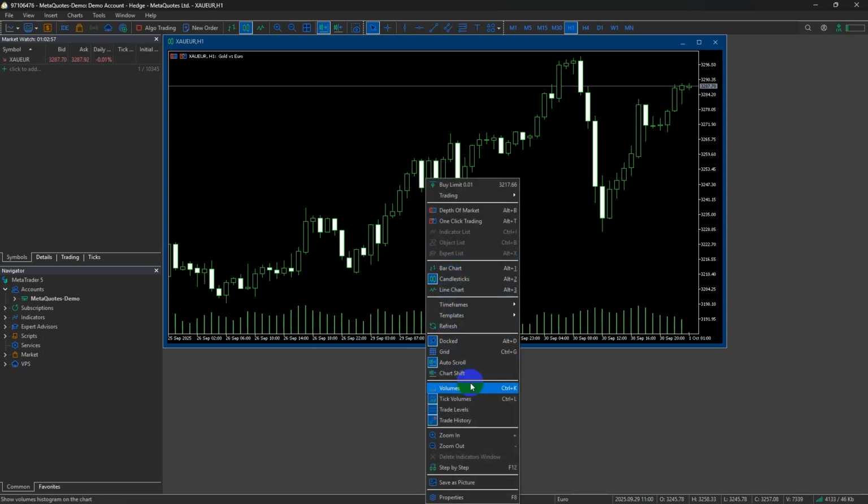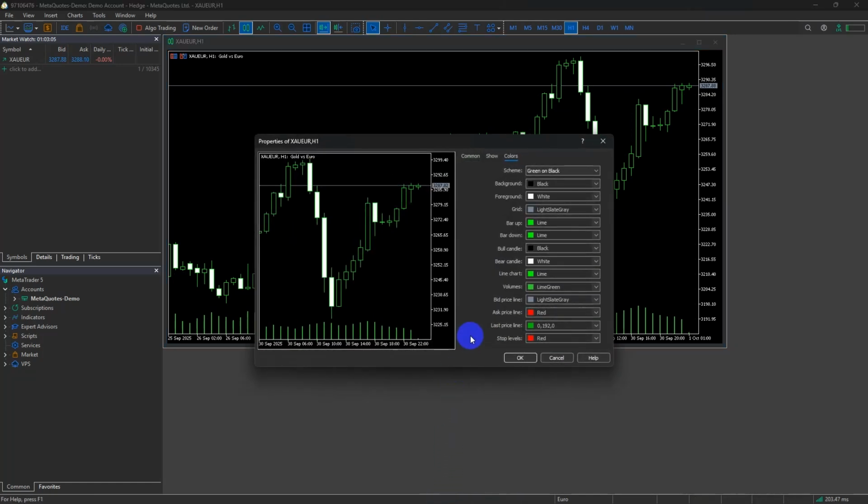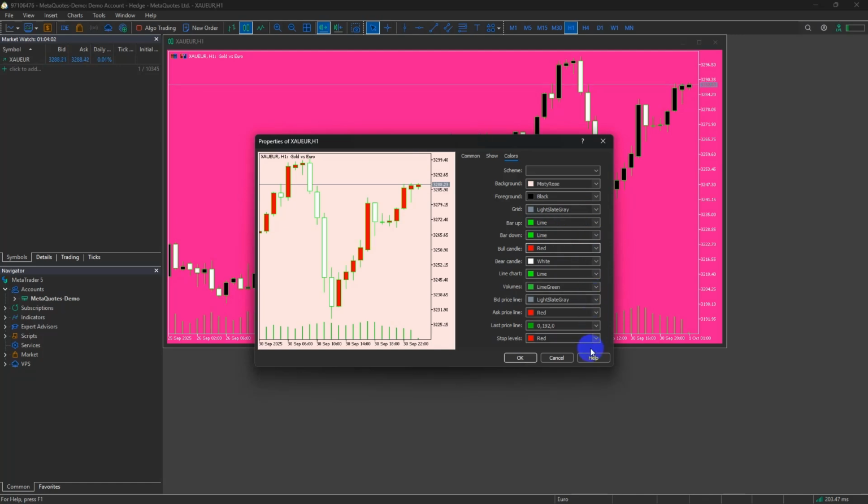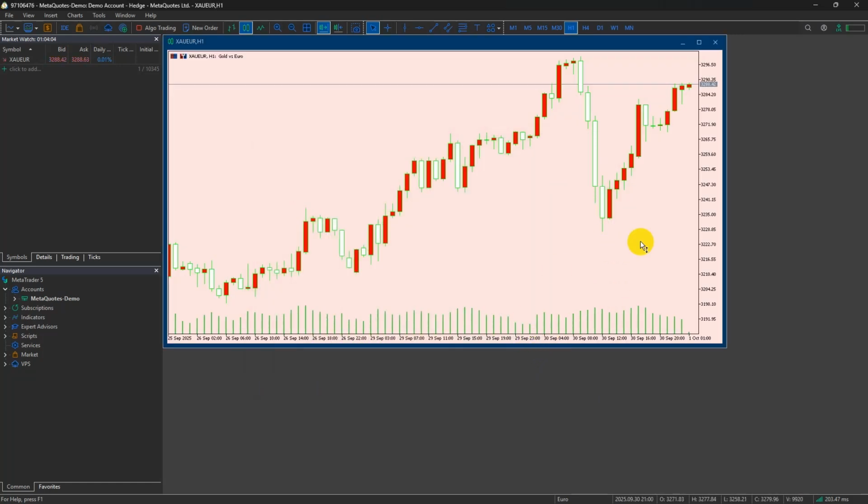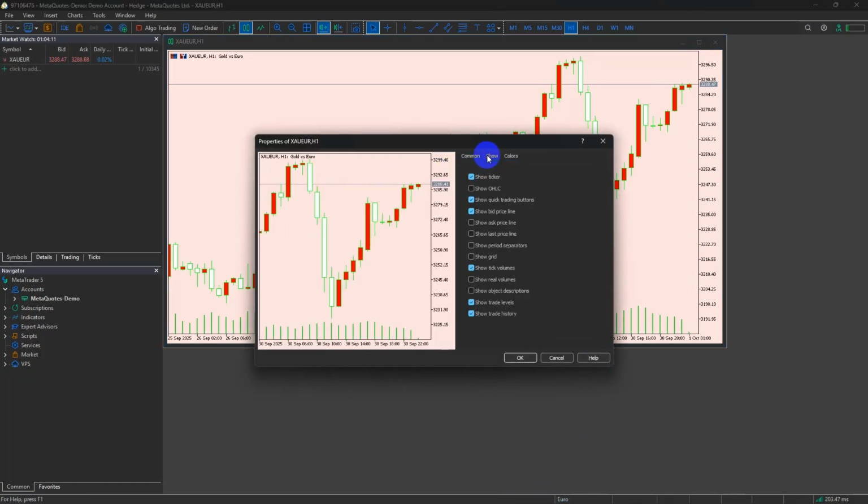But if we want to get really fancy, what we can do is go into Properties. Now here in Properties, we'll usually be brought to the Colors tab, and we can pretty much customize the color of damn near everything. So that looks pretty wild, but it looks a lot better than our previous option. We can also click into Show over here, and we can show certain things that aren't originally on the chart, like asking price, period separators, things like that, and just click OK.